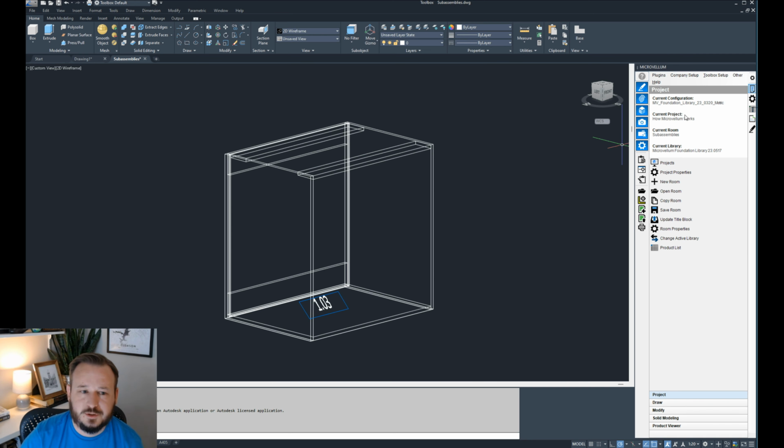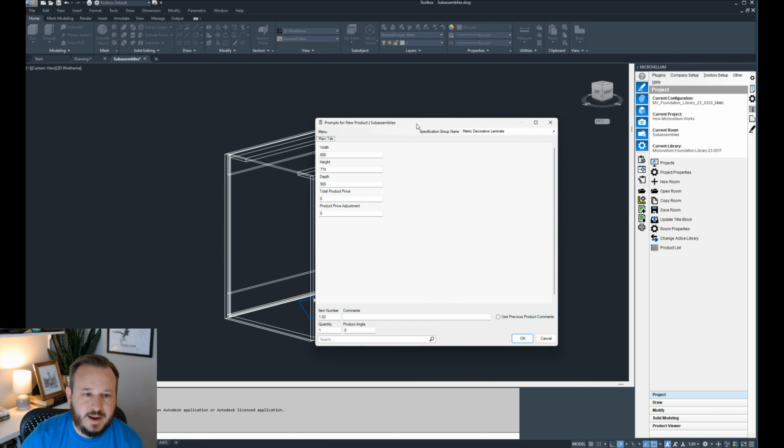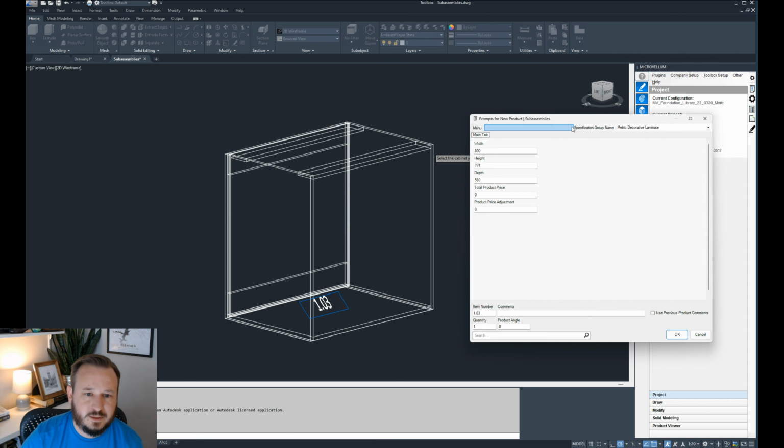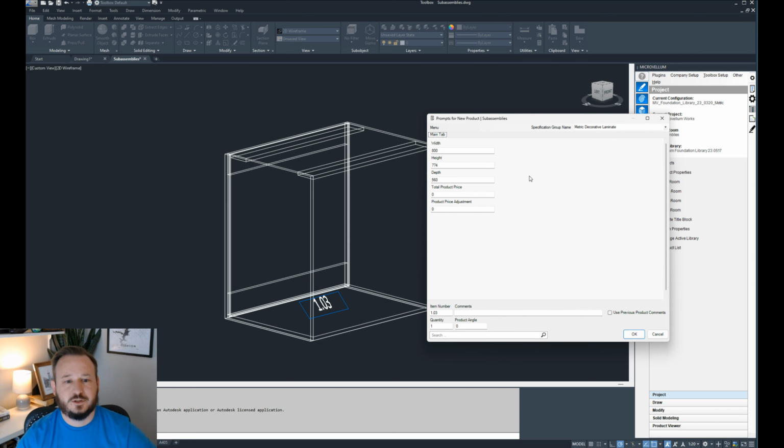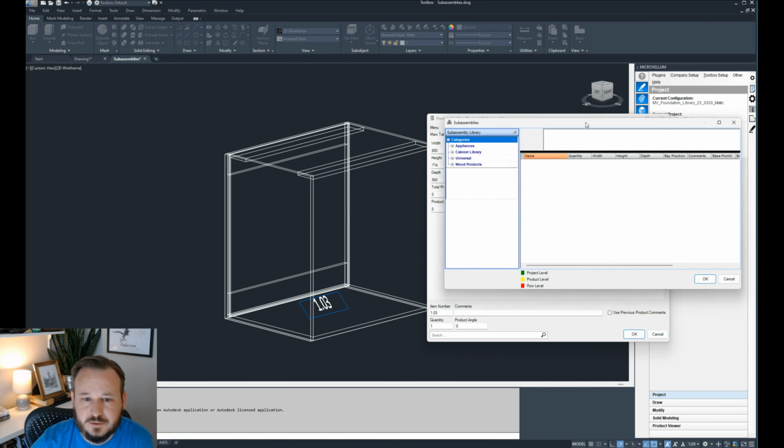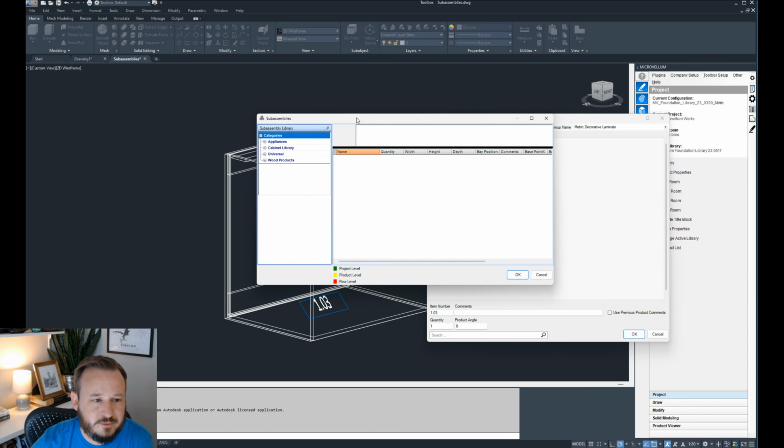The first thing I'm going to do, because I already have this product, is show you through product prompts how you can go to the sub-assembly. If you go to product prompts and right click anywhere in the empty space, you see this sub-assemblies option. What that's going to do is bring up this sub-assemblies interface.